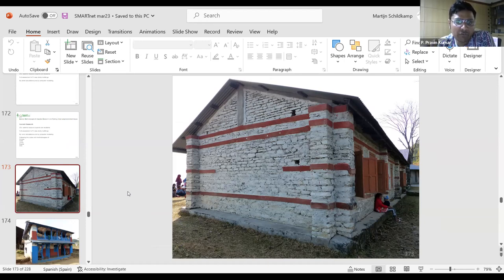Martin, I agree. But in the figure, we can see that there are only three bands which are continuous throughout the perimeter of the building. One is the plinth band, another is at the lintel level, another is at the roof level. What is the significance of the band at sill level and at the intermediate level which you have provided? These are discontinued ones, not throughout. So what is the use of it? And that's exactly one of the questions that we will try to answer soon.